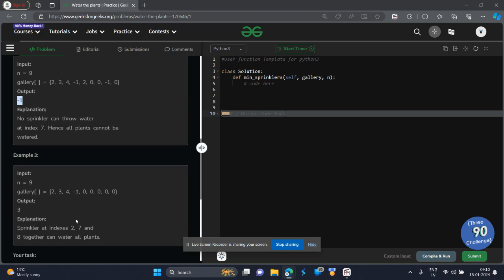And see example 3 also. Again we have 9 elements. If we turn on index 2, which is 4 again over here, it will be able to water all the prior indexes, and since it is index 2, 2 plus 4 is 6, so it will water till index 6. So this range is covered.